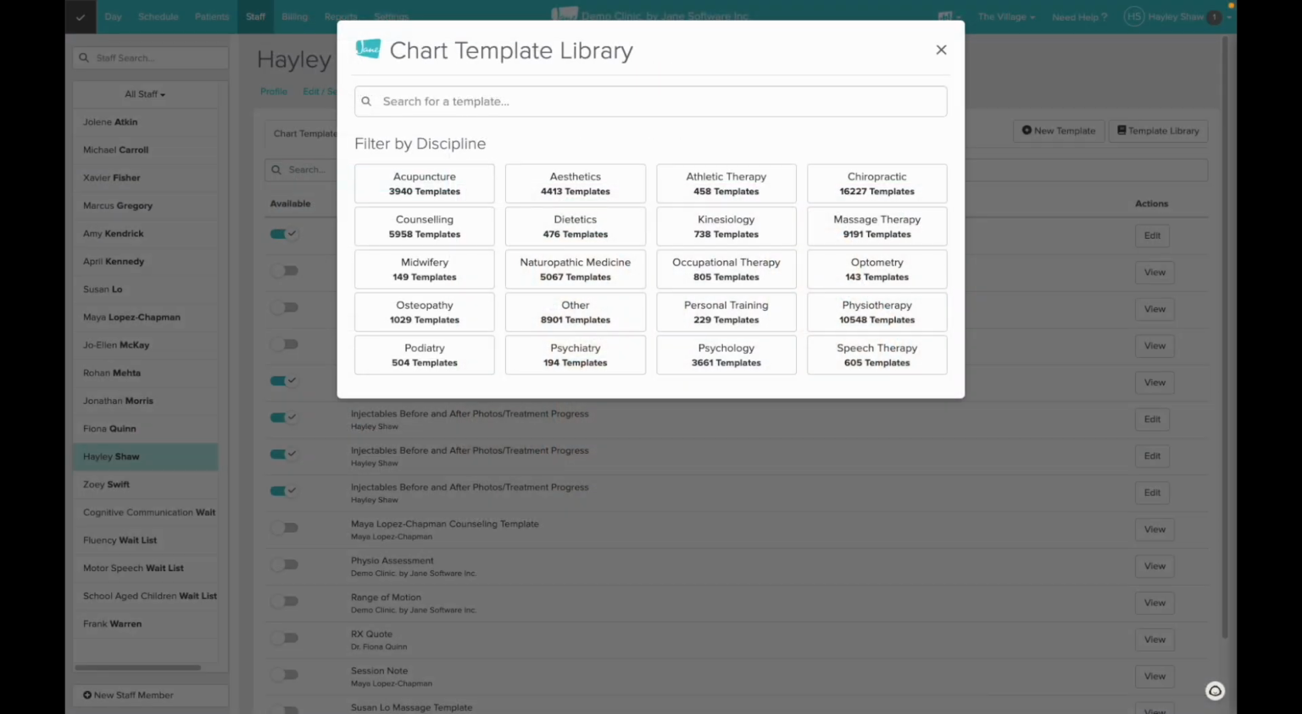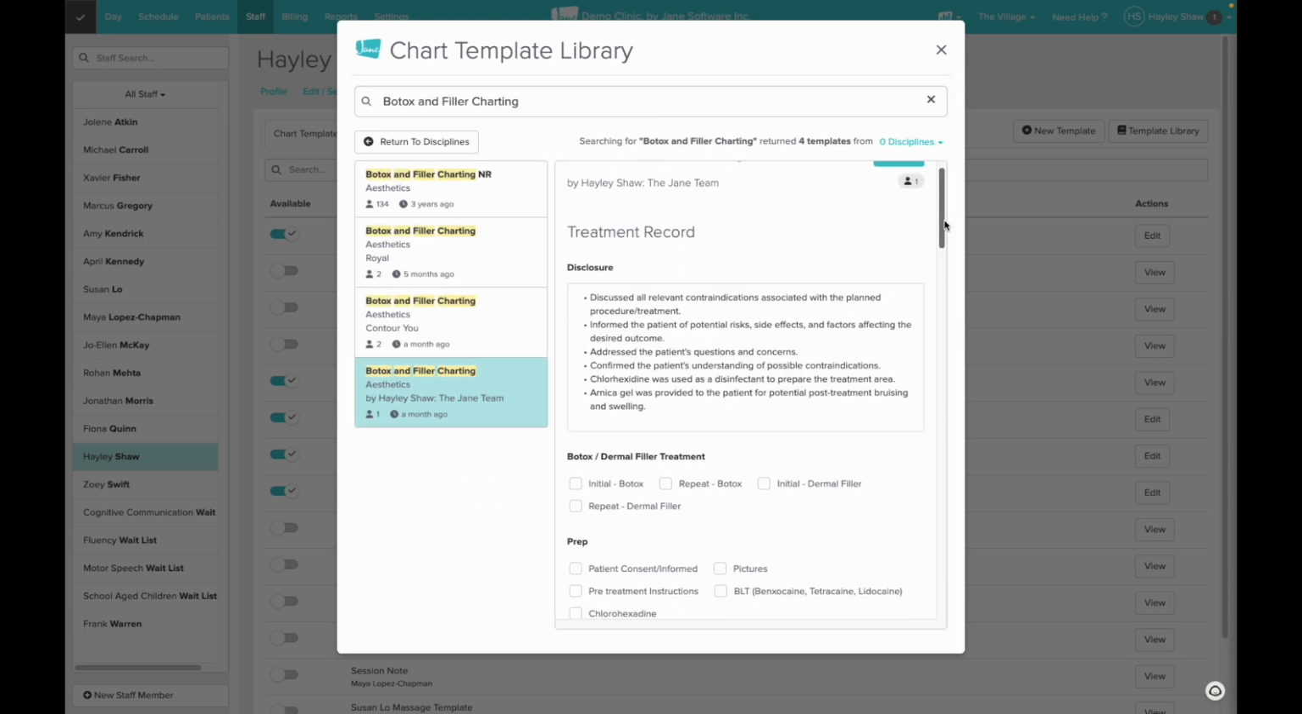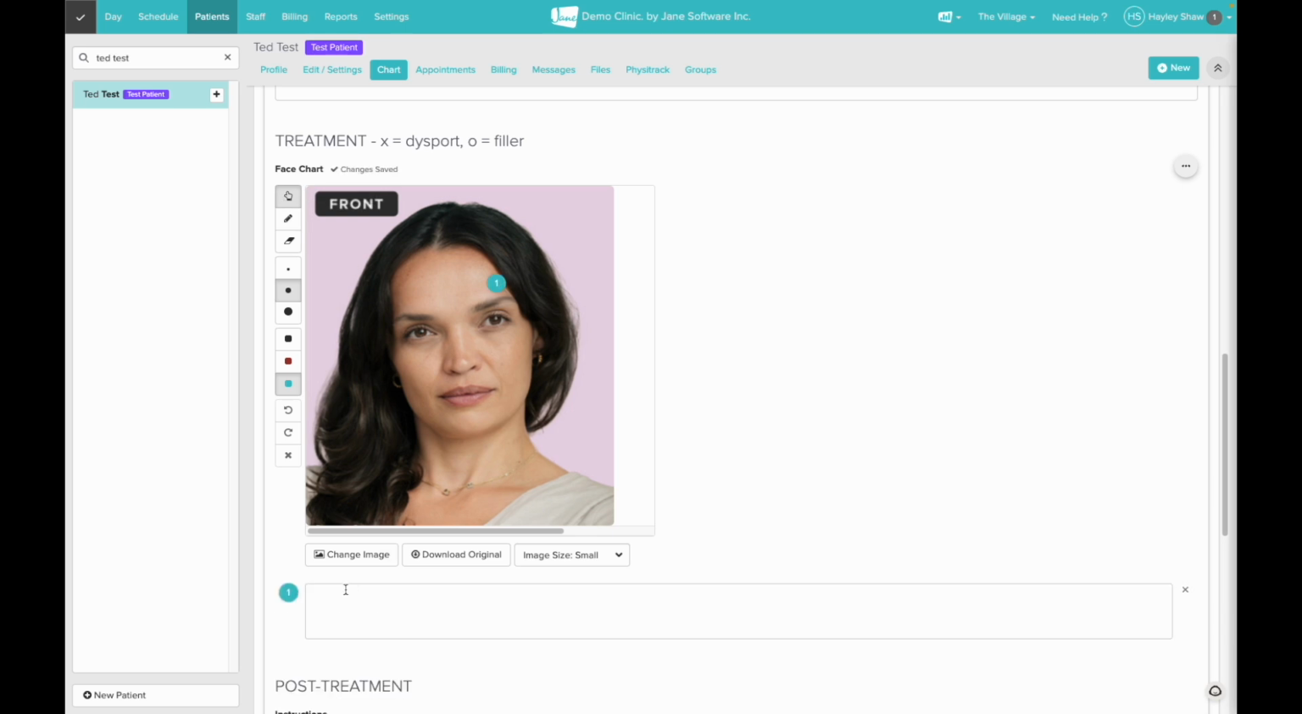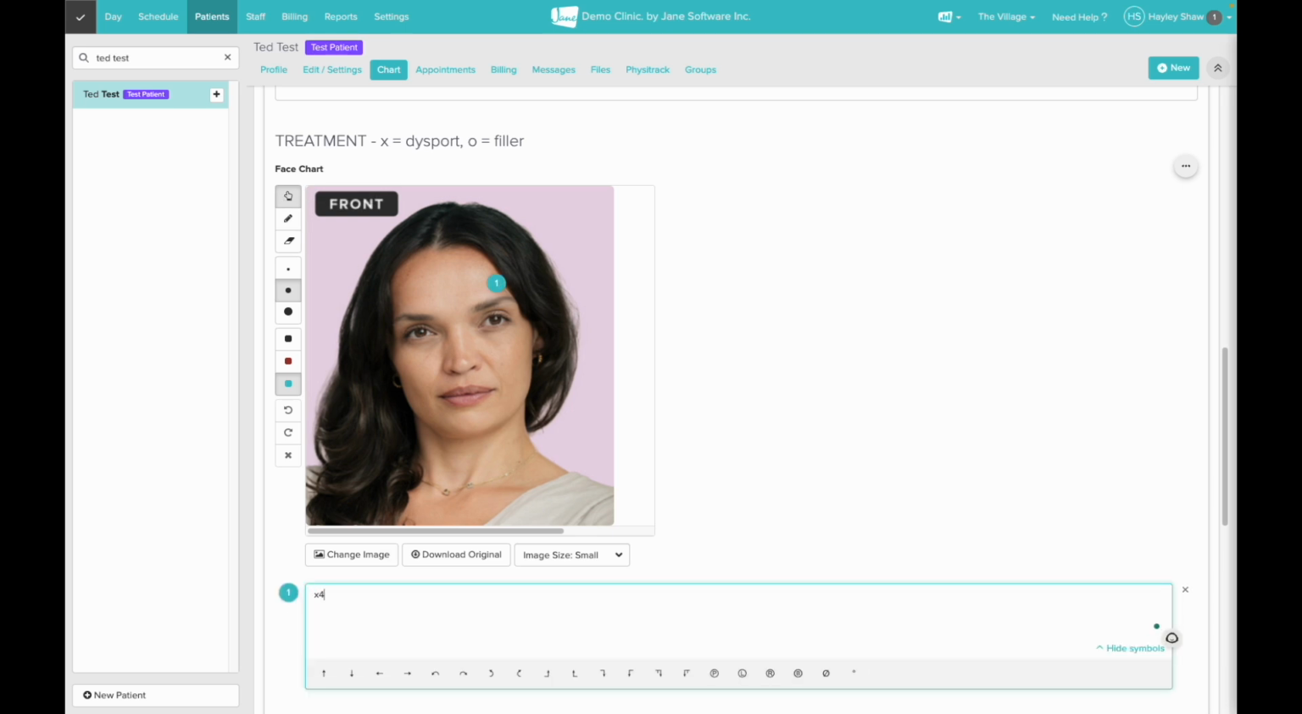Another favorite, and likely our most used of our aesthetics community, is our Botox and filler charting templates. Being able to get tactile and draw directly onto an image is really helpful for keeping thorough notes. And if drawing isn't your style, we also have a handy pointer tool so you can mark directly on the image and also pop up a text box for those recorded details.